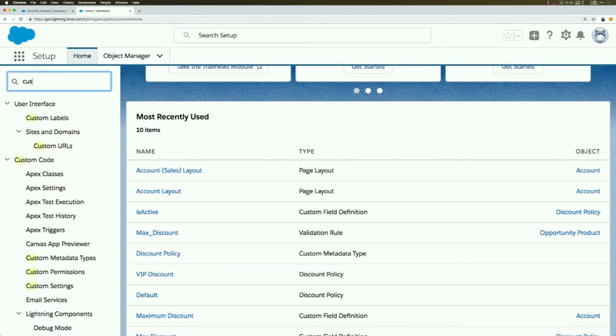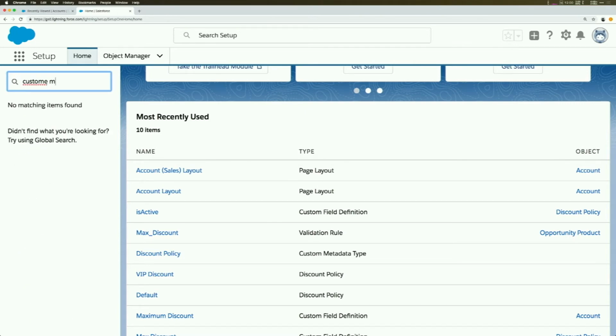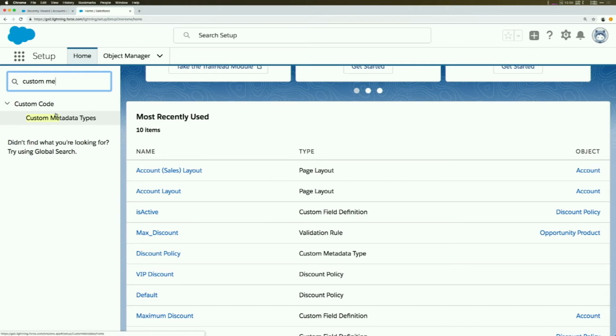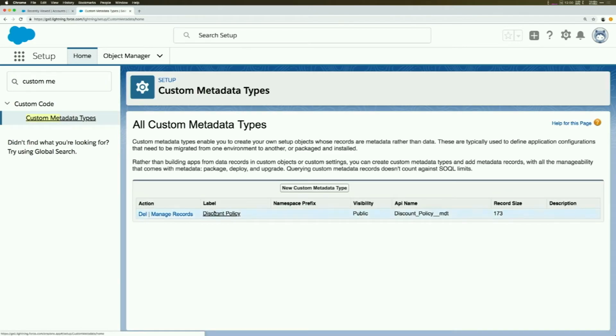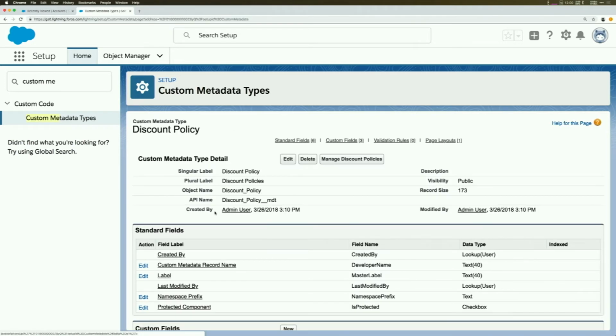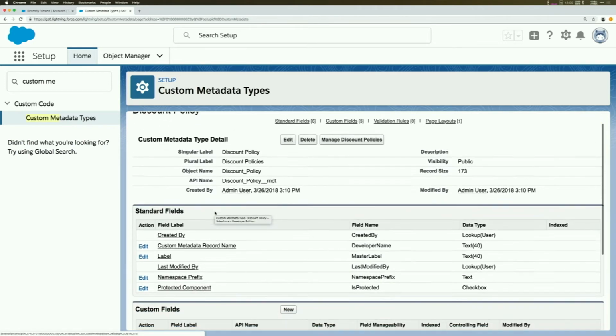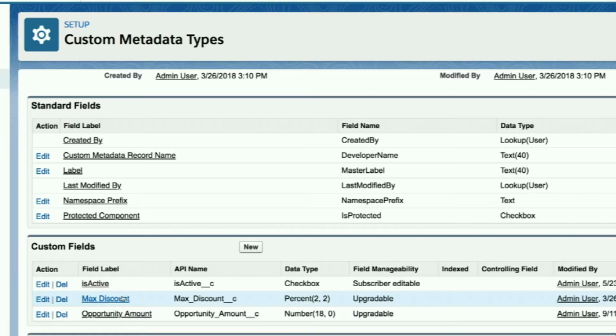If you never used custom metadata types, you can find them in Setup. Just type custom metadata types. There's not any other thing like that. And I already created one. It's called Discount Policy. And if you ever created a custom object, it looks super similar to a custom object. It has standard and custom fields. And I have a few of them: maximum discount, opportunity amount, and whether that policy is active.